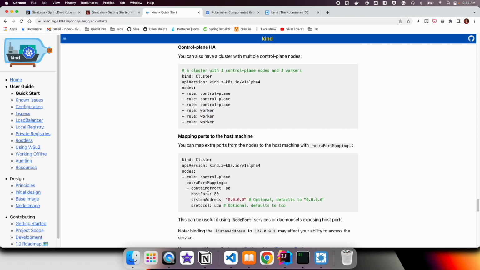And also you might want to expose some of the ports onto your host machine. So what we can do here, we can specify we are going to have one node, and we are binding what is the container port and what is the host port, which means your cluster's port 80 is available on your host port 80. Okay, so we are going to use this to expose some of the services onto your host.